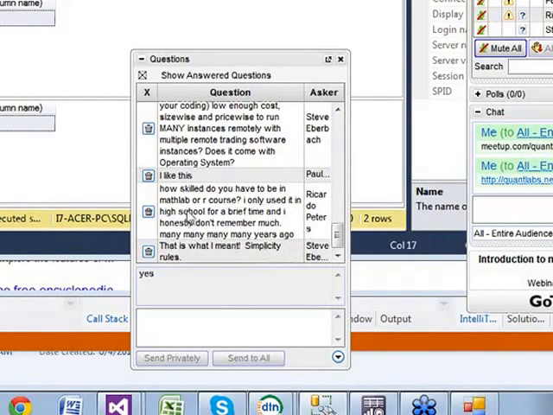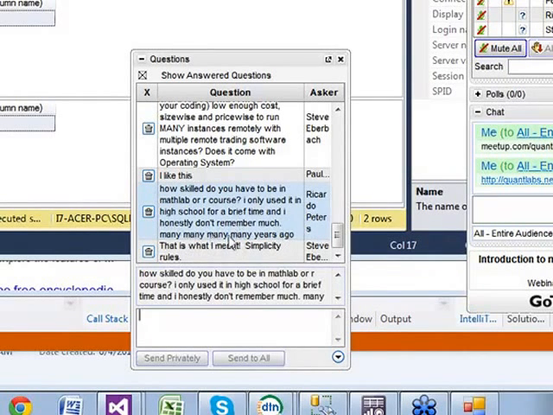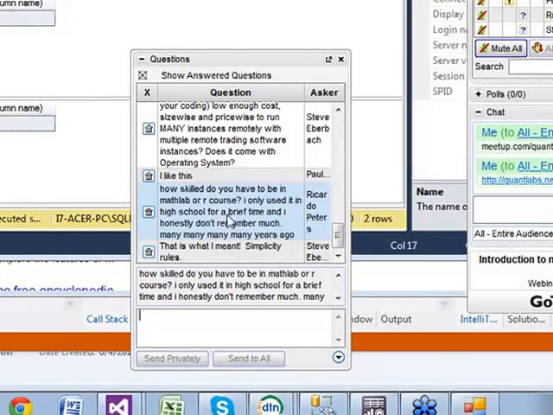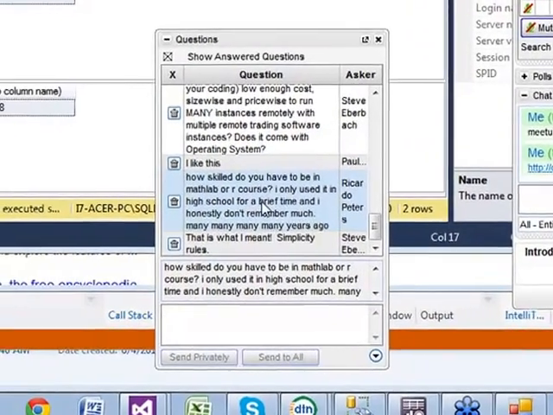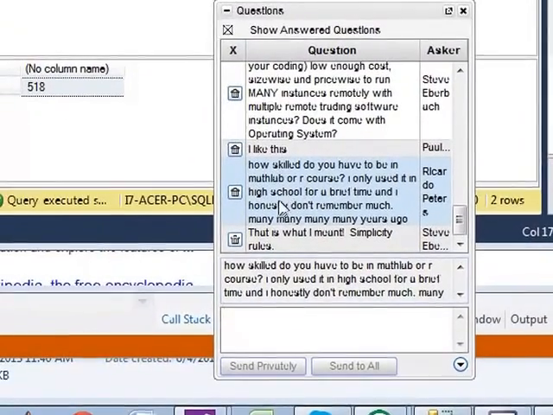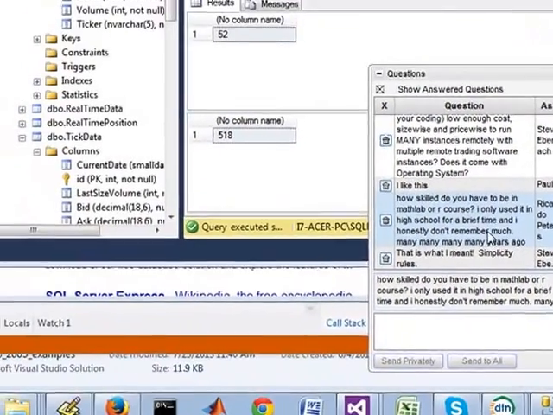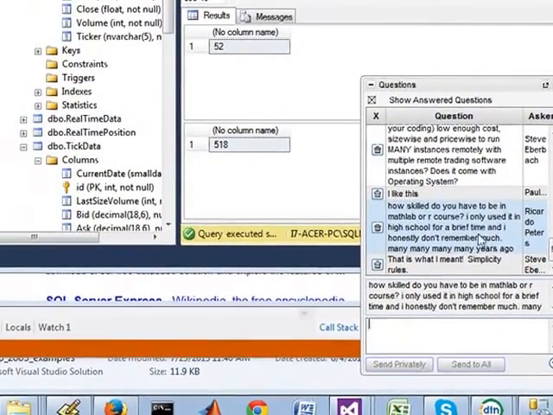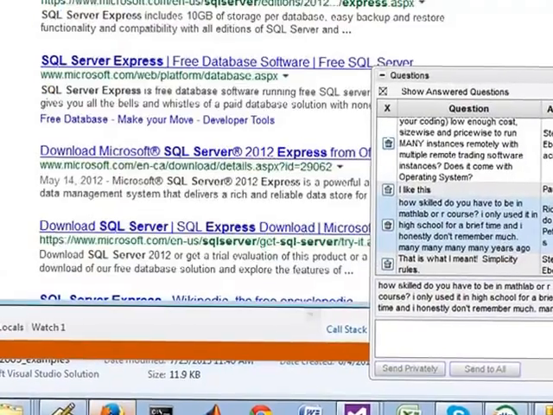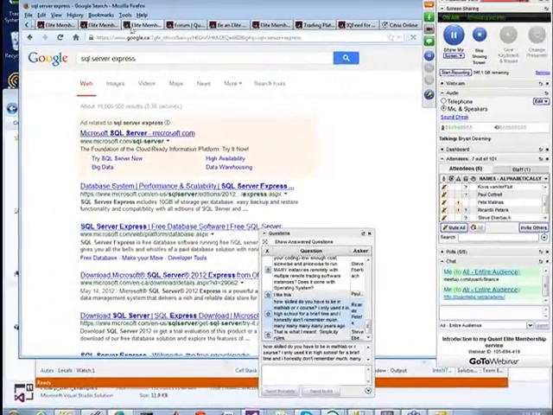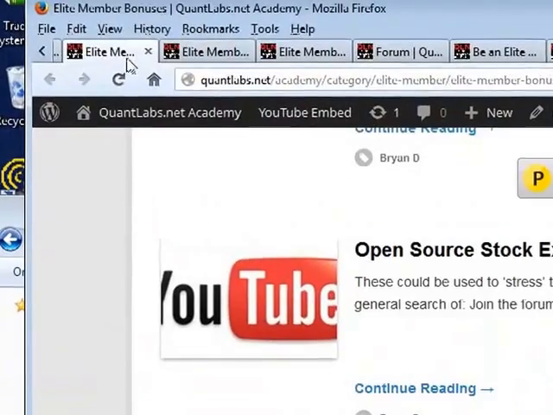And then we got Ricardo asking, how skilled do you have to be in MATLAB or R? Of course, I only used it in high school for a brief time, and honestly don't remember much, many years ago. Well, to honestly tell you, the nice thing with MATLAB is it doesn't change a whole lot. There's been great strides and improvements in the product, but like I said, the courses that I have available, let's see if I can pull up the right one here.